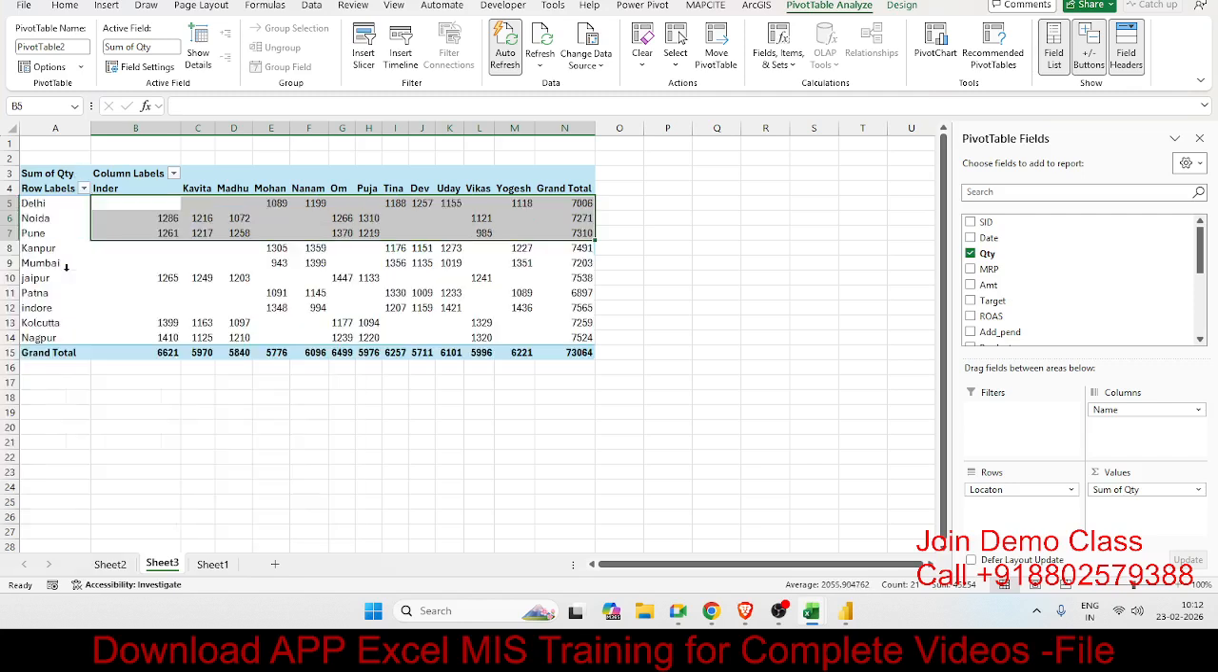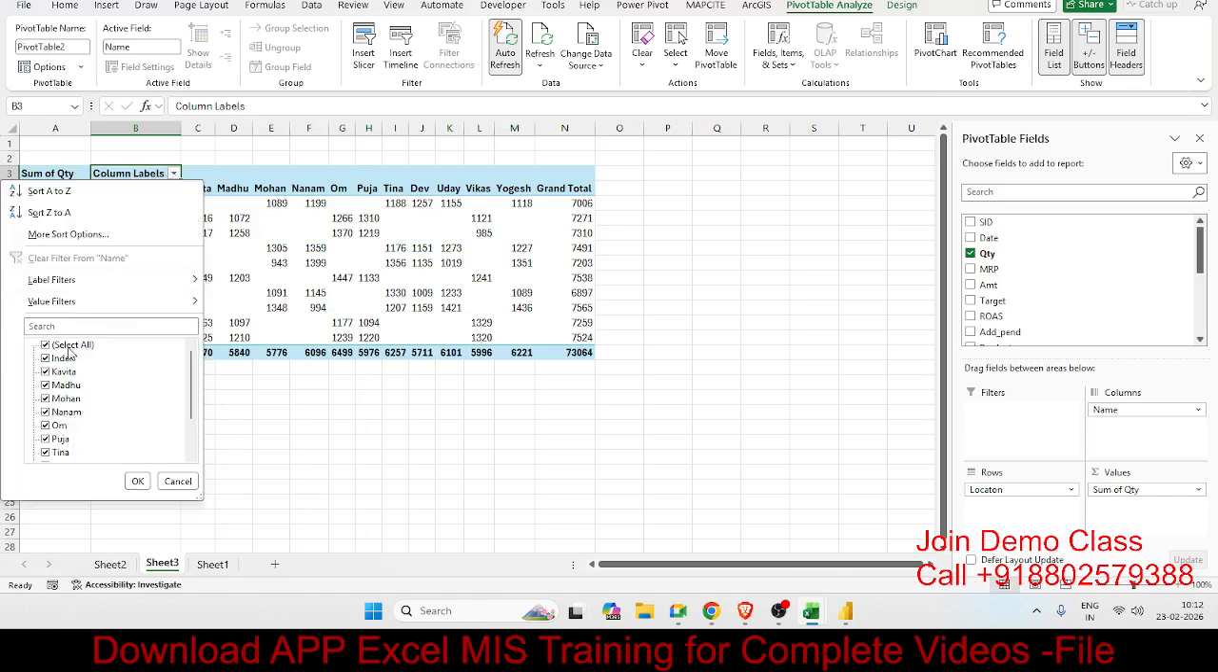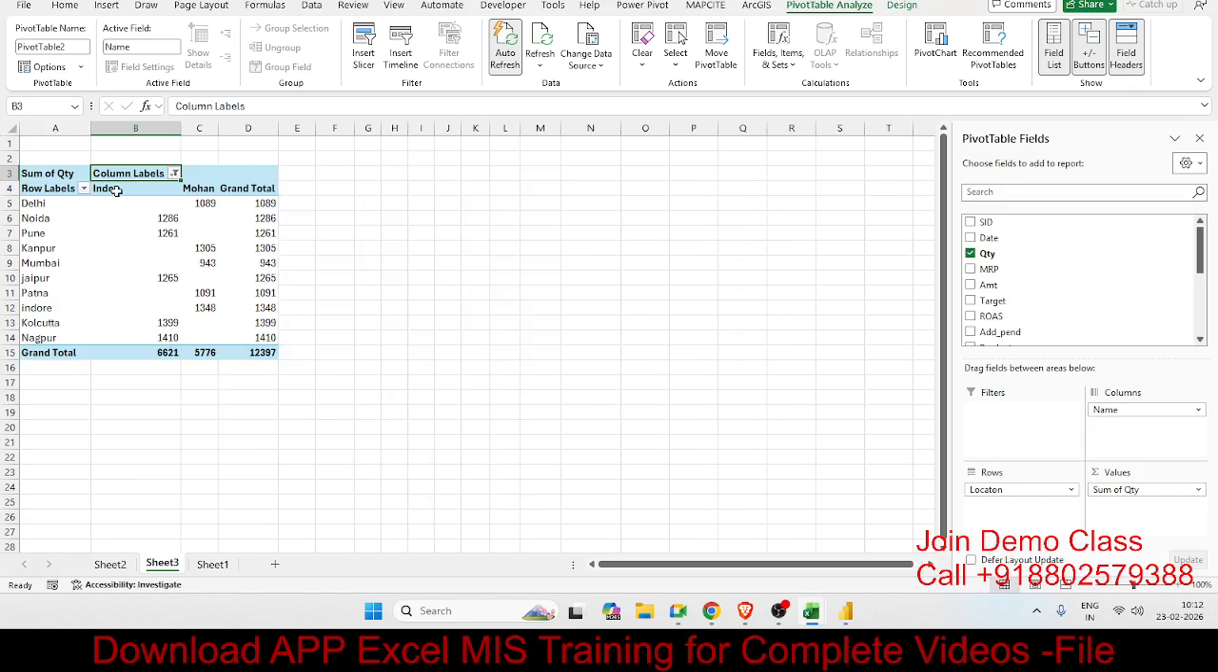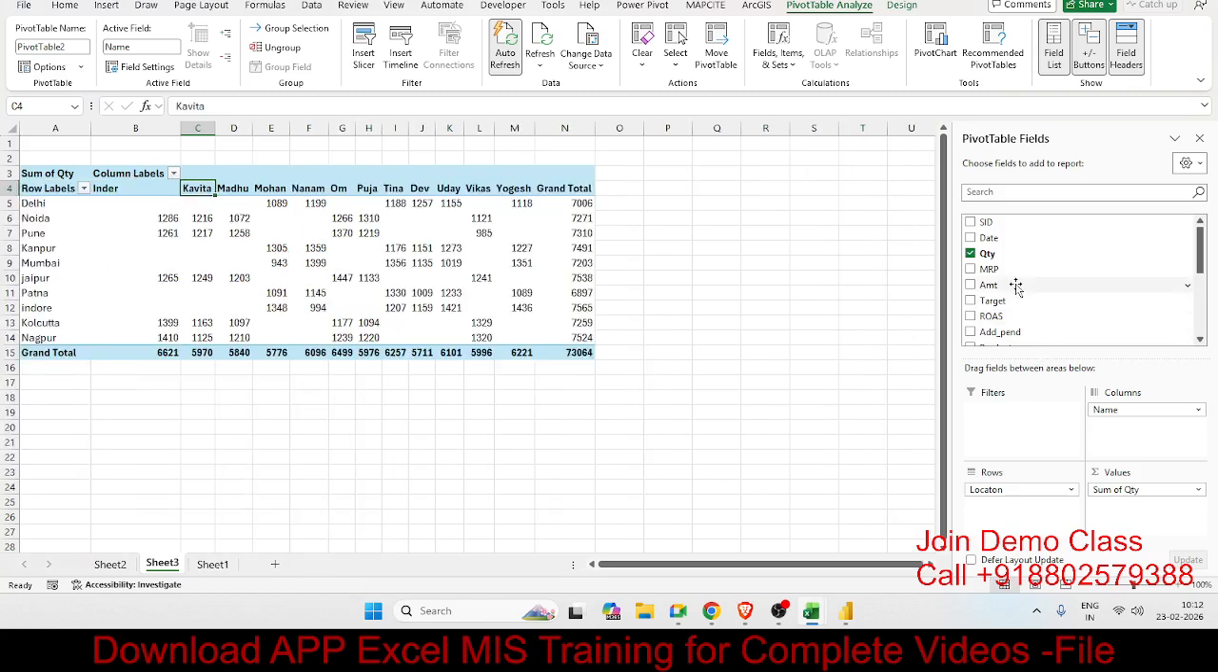Same with the column filter in the column here. I want to select some particular persons like Inder and Mohan. So we click Inder and Mohan. So here are Inder and Mohan, right? So we have applied the column filter, and we also apply the page filter on the page.